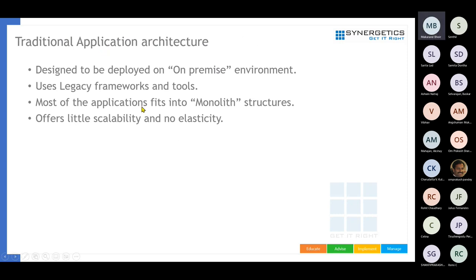So we already discussed this. If I created the application in an on-premise environment by using legacy frameworks and tools, most applications fit into the monolith structure, which offers little scalability, but no elasticity. Elasticity is related to scalability, but you want to scale dynamically, and you cannot scale dynamically.